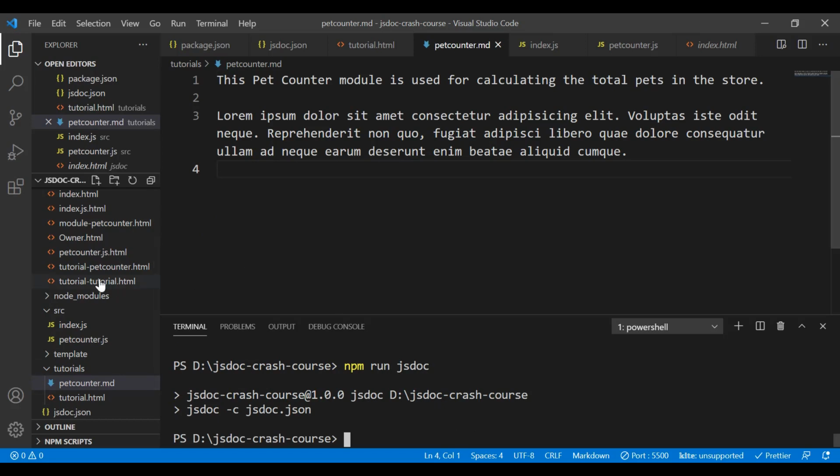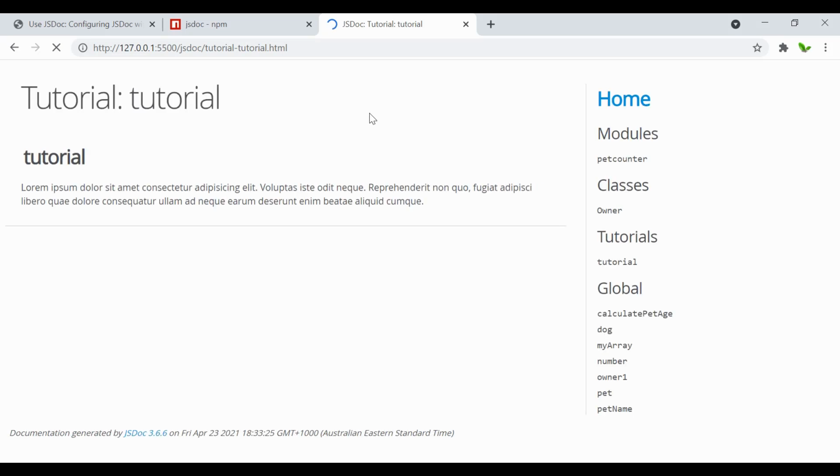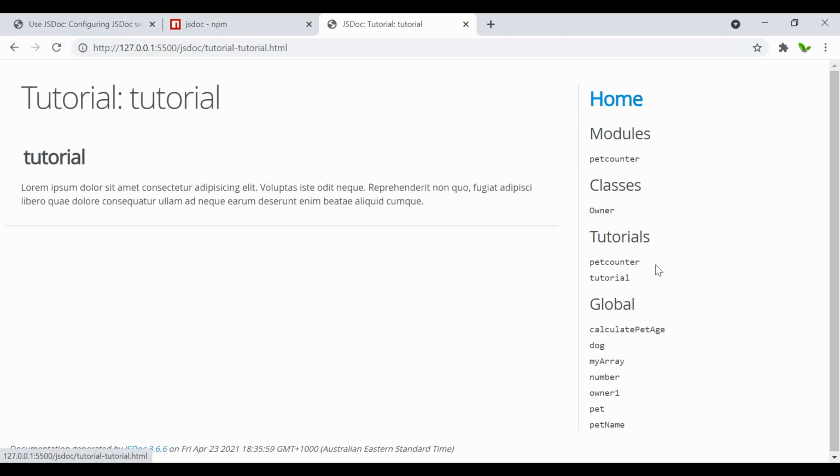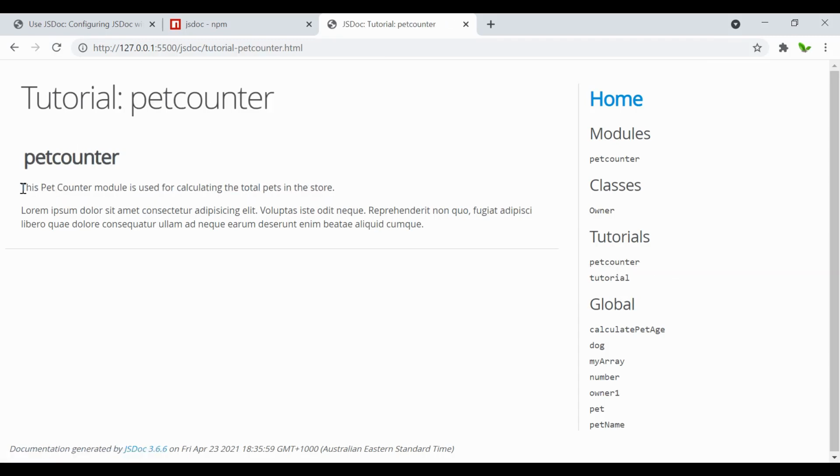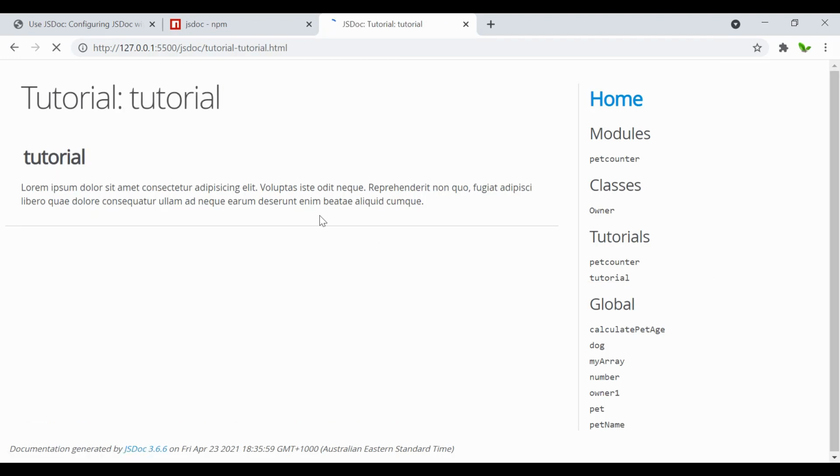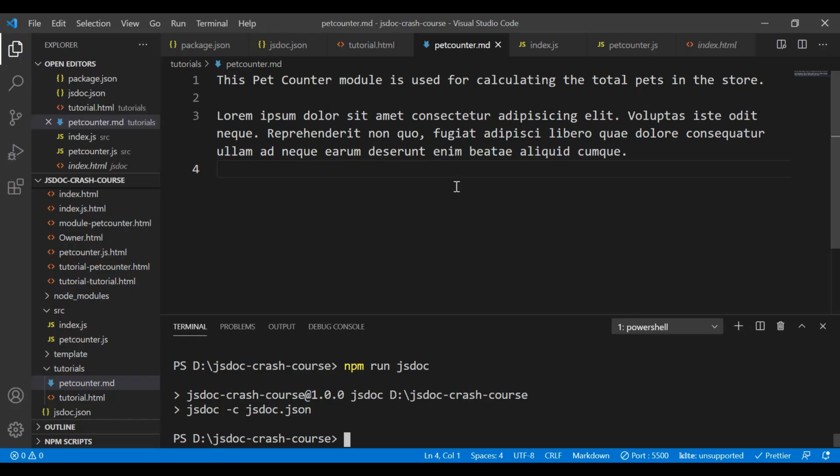Okay, so here it creates another one, which is the pad counter, but instead of the HTML here, we use the markdown. Now let's come here and refresh this. Here you can see that we have the pad counter, and this is the text saying this pad counter module is for something, and the tutorial here.